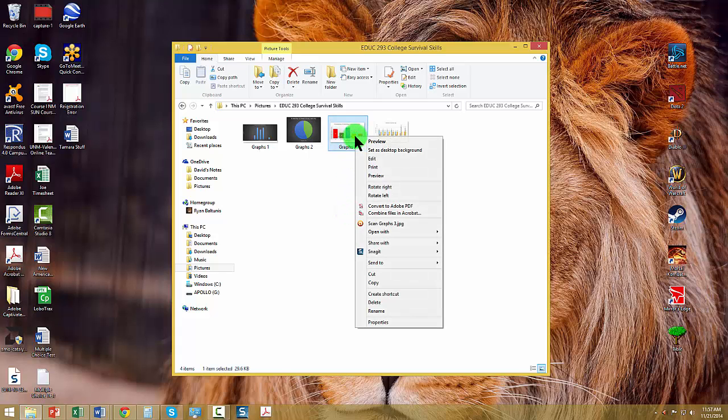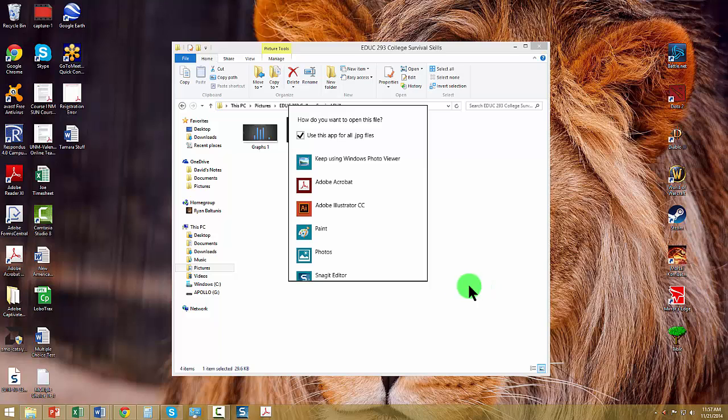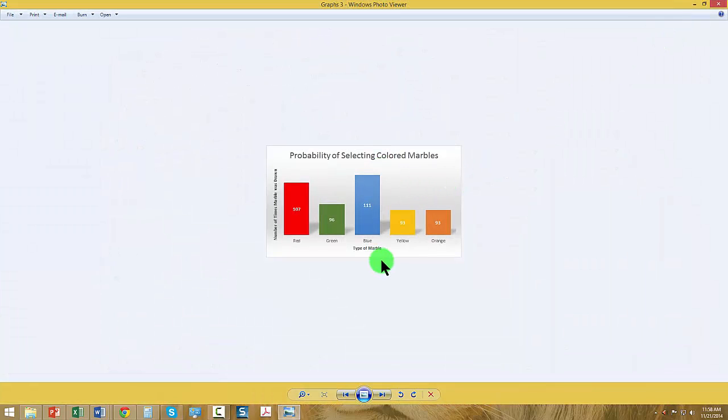To set a default so that it always opens with Windows Photo Viewer, you just come over here, you right click, follow the same steps, going to open with, then choose default program, and then mine is already set to Windows Photo Viewer, so I don't really have to do anything, and it'll open up in Photo Viewer.